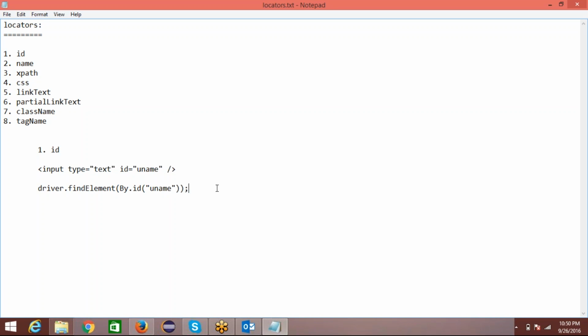Do you have any doubt in this? So driver.findElement is Java programming language or what? Yeah, it is Java programming language. We will be seeing this later.